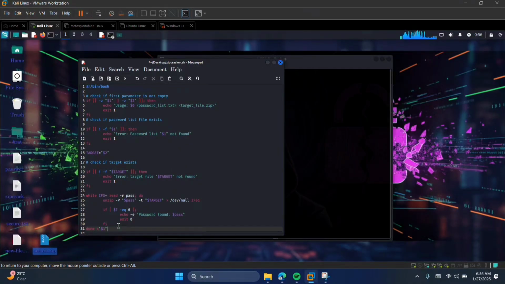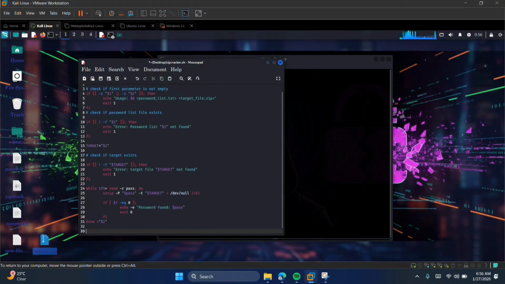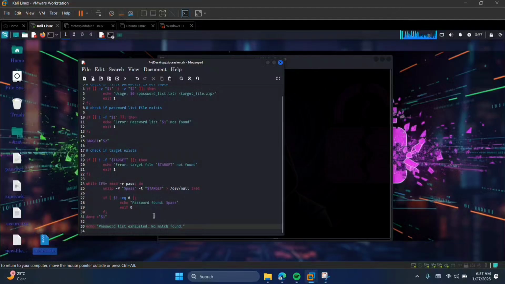So let's do that. Then when we found the password, we are going to put in one last thing. If we did not find any password, we are going to say echo. Okay, we don't actually need this -e here. This is if we were going to use an escape character. So we don't want to do that. We are just going to say "password list exhausted, no match found". You understand? No match was found.